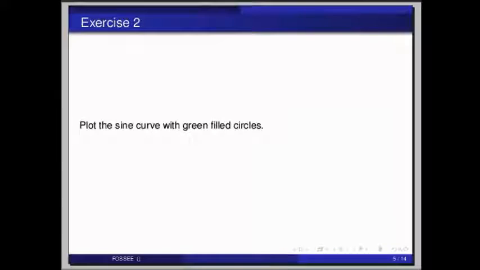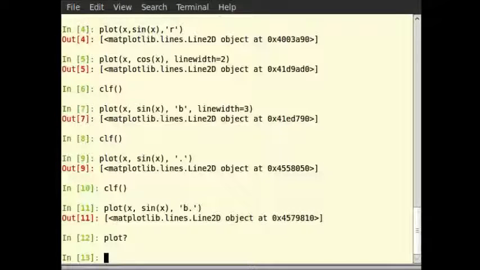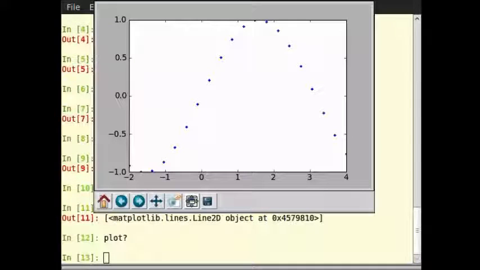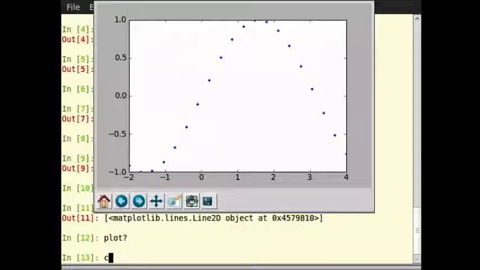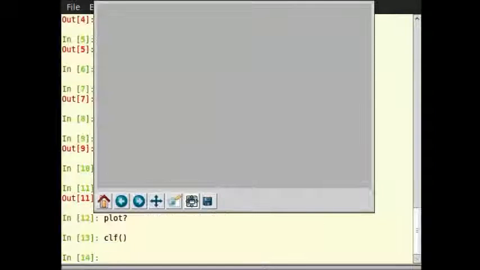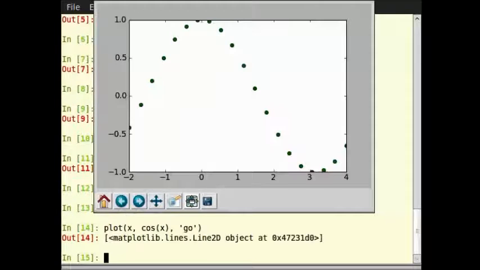So now for the solution, switch to terminal, and now we use the combination of line style and color. So type clf, then type plot within brackets x, cos x, within single quotes go.